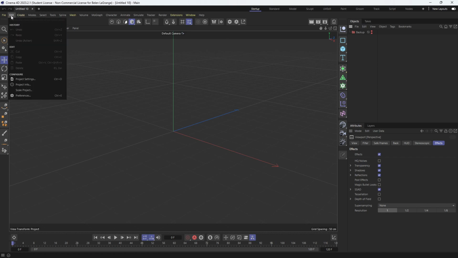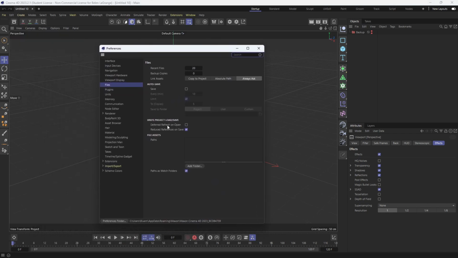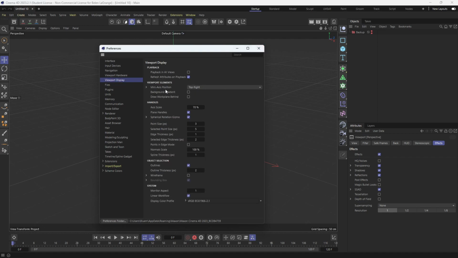Now from here, let's move on really quickly to the preferences. There's maybe only two things in the preferences that I want to change, so I go to Edit, Preferences. One is to go to the Files tab and turn on autosave. Every 10 minutes and 5 copies is, I think, a pretty good amount. If you need more copies, turn up that number, or if you want it to happen faster or slower, change the amount of minutes. And the other thing I change is in the Viewport Display tab, I turn on Draw Work Plane Behind. And I'm going to show really quickly what that does.